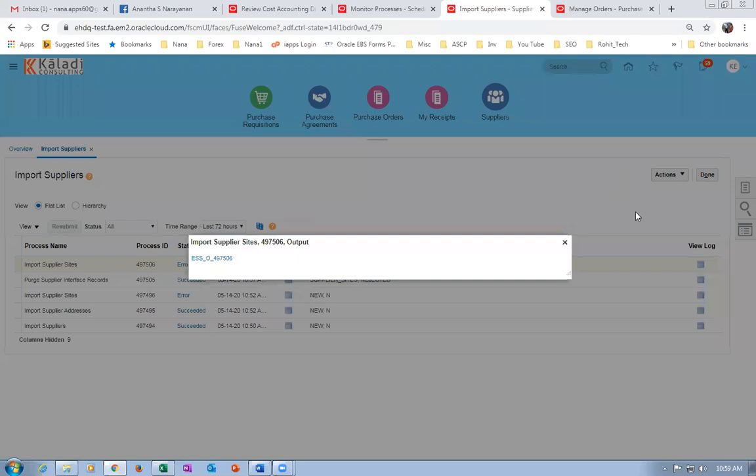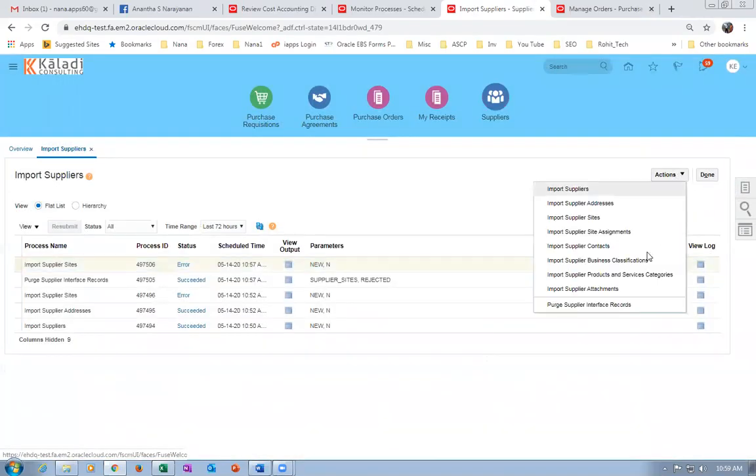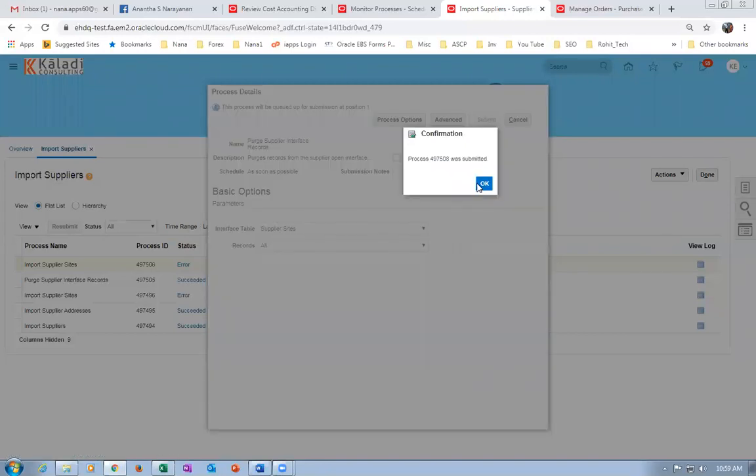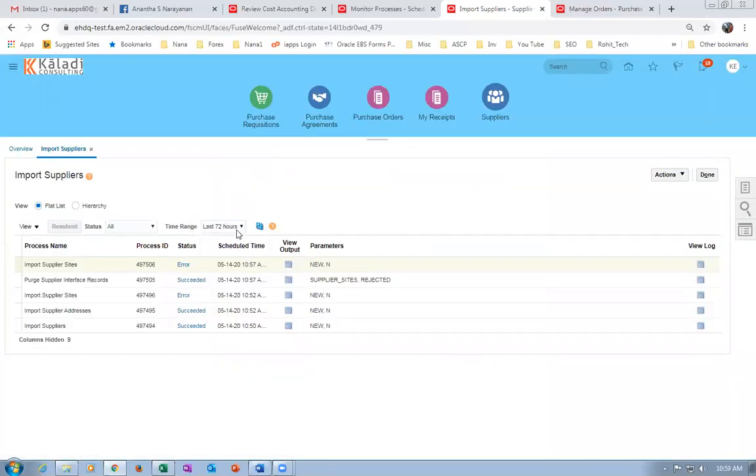Let's click on import suppliers. Go to actions and purge supplier interface. Then go to the supplier sites, record all, and purge now. After purging, I will bring it in again.